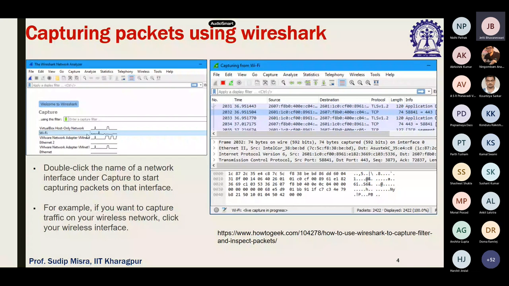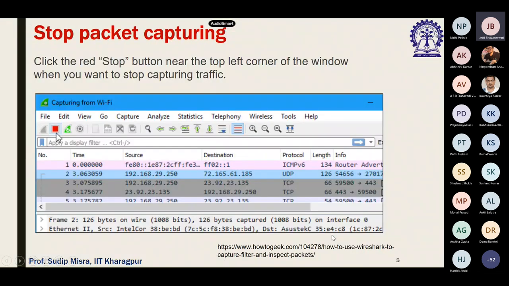Now the contents of these packets, you can even go further down and you will be able to see the contents. This is in the hexadecimal form on the left hand side, and this is in the ASCII form. Then this is showing you how to stop the packet capturing. There is a button like this which you will have to press in order to stop the capturing of the packets.